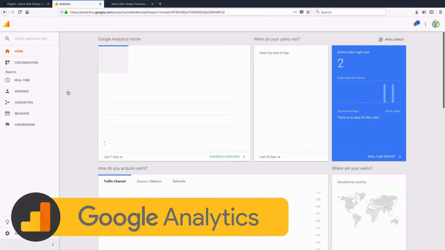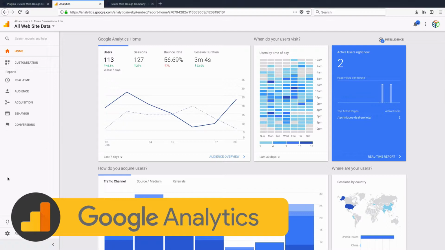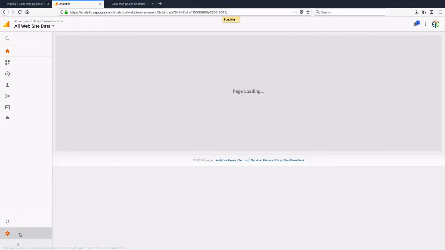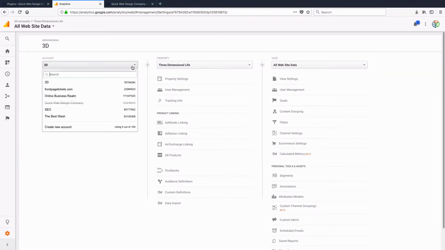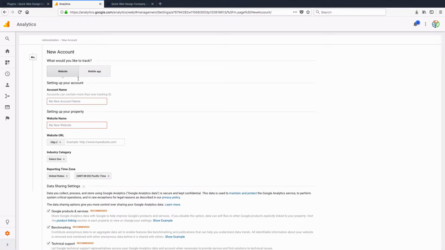It's going to upload the stats from the account I've selected. So what we want to do is create a new account. To do that, you come over here down to the bottom left and click Admin. Now you're going to select this first drop down under Account, and click Create New Account. I've already created and destroyed an account with this name, but we're going to do it again so I can show you how this is done.